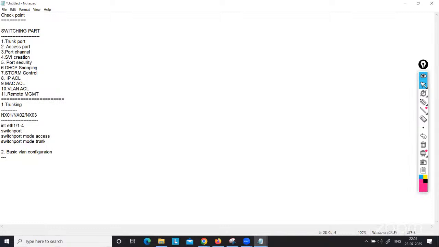Actually, at first we have to enable the feature VLAN. It is in the core OS. Until these ports are in the core feature, I don't know how to do anything. Then port channel manual. And this VLAN configuration is by default in the core OS. I don't need to pay anything for this.